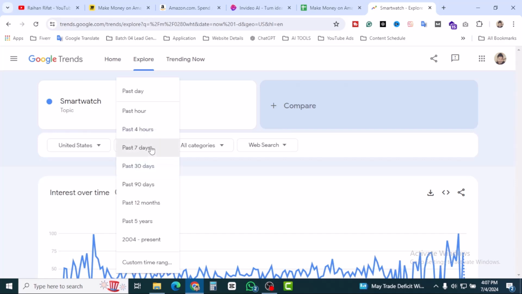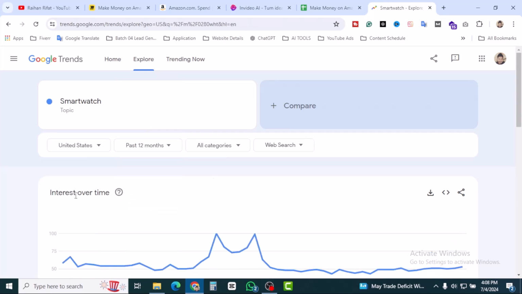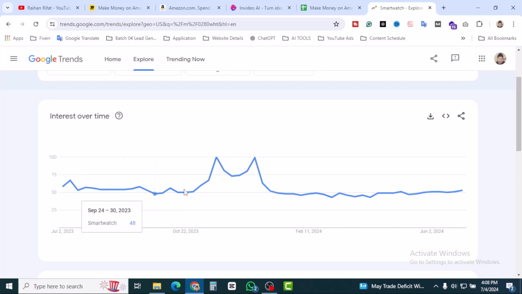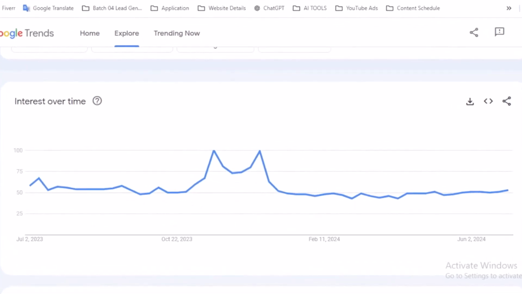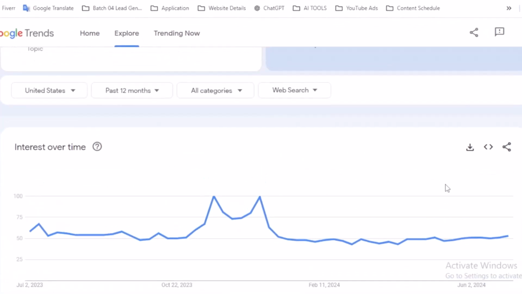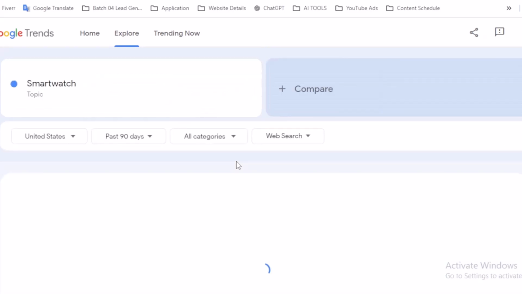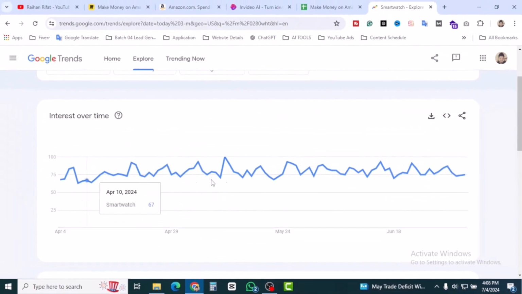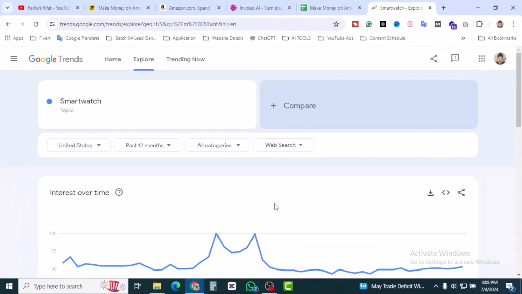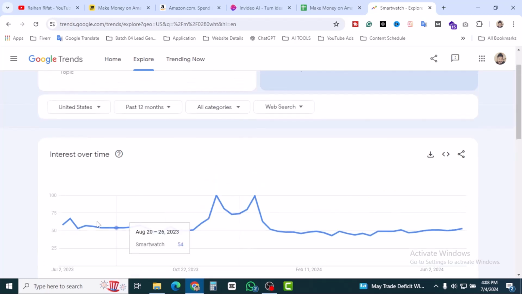That means we have to select at least the past 12 months, and also you will find the interest over time. This is the graph it shows. So I will explain a little bit so that you can understand. If I change it to 90 days, maybe it will change. So what is the meaning of interest over time? If we see the line above 25, that means it's a really great product and great to promote. That means a trending product. We can see it's above 50.